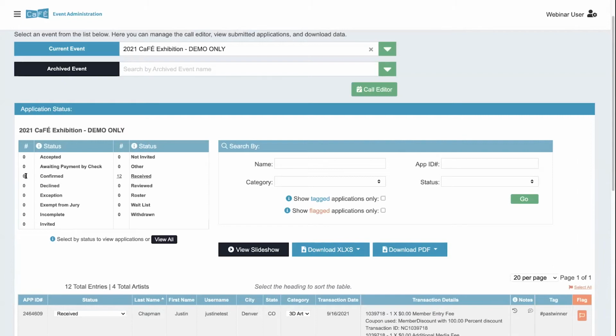But if you'd like to stick to the default, you would just use invited and not invited, and not worry about those other three. So the next one is exception. You'll use this status if an artist has an application that needs to be modified after the deadline.